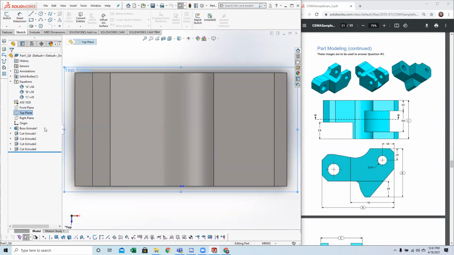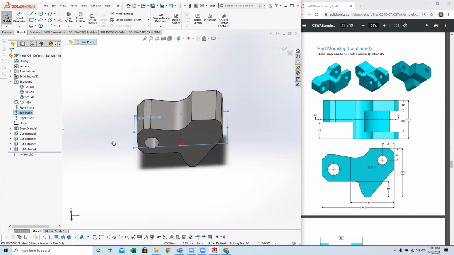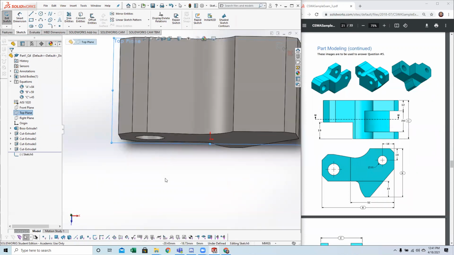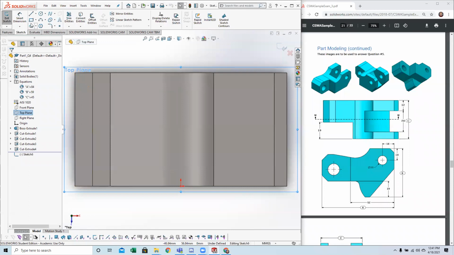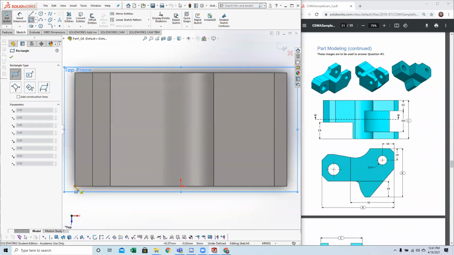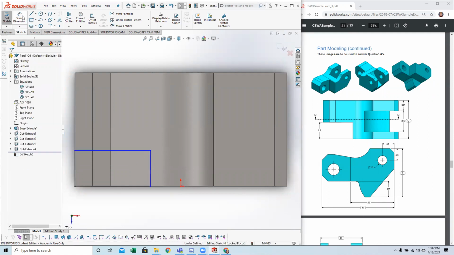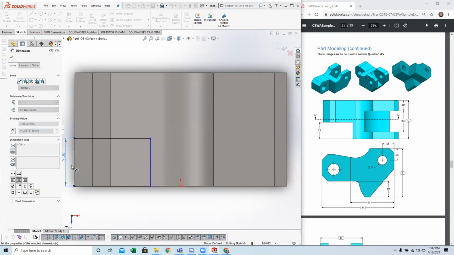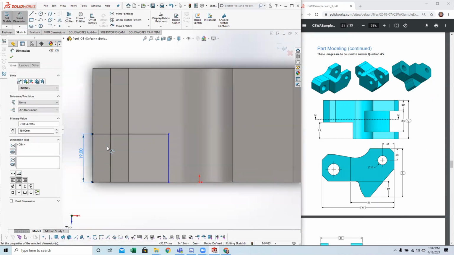I'm going to sketch on my top plane and click Sketch. Looking here, it looks like it went through the part, but that's okay because we can still draw our rectangle here. We'll start at, let's see, we could start at the corner here, go up like this, and we can dimension this to be 19.